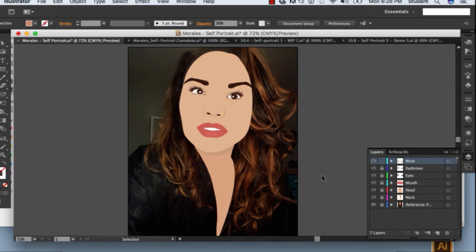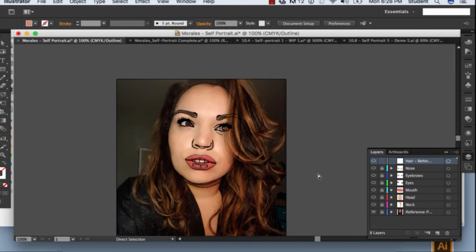If your portrait contains long hair, now this is where my portrait comes in handy. I have quite a bit of hair in this photograph sticking out. It's not pulled back. So I would recommend breaking up the hair into different layers depending on where it's located. So I'm putting hair behind my face and then hair in front because there is some hair covering my face.